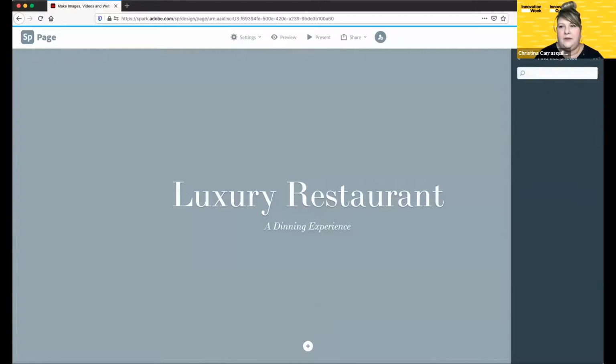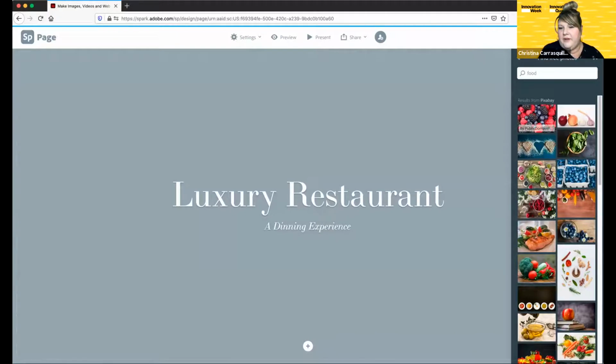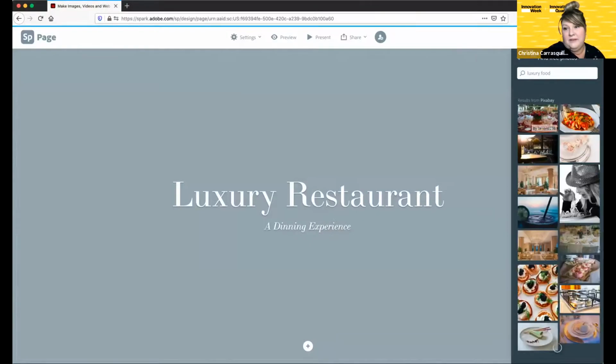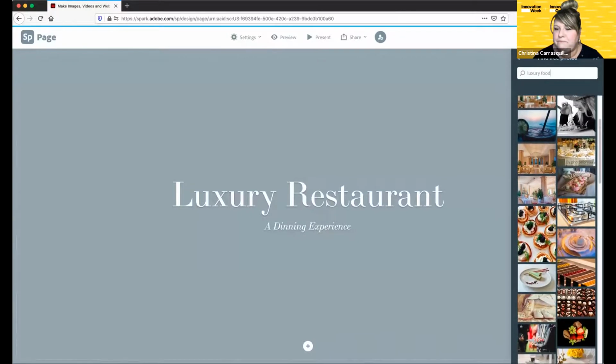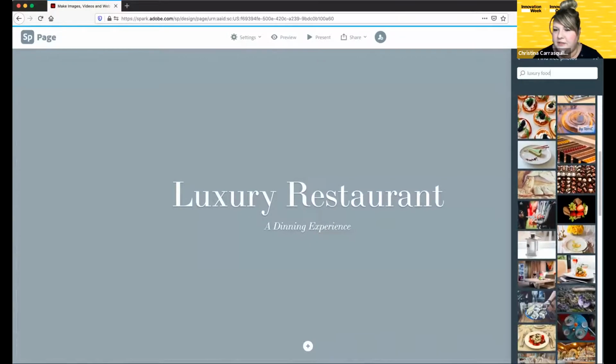And I will search through those free photos for food. And I want to find sort of luxury food. But if I type in luxury food, my guess is nothing will come up because that's kind of a weird, well, look at that. Stuff came up. That's awesome. Luxury food. So I might start to click through and find which of my options I'd like to choose.